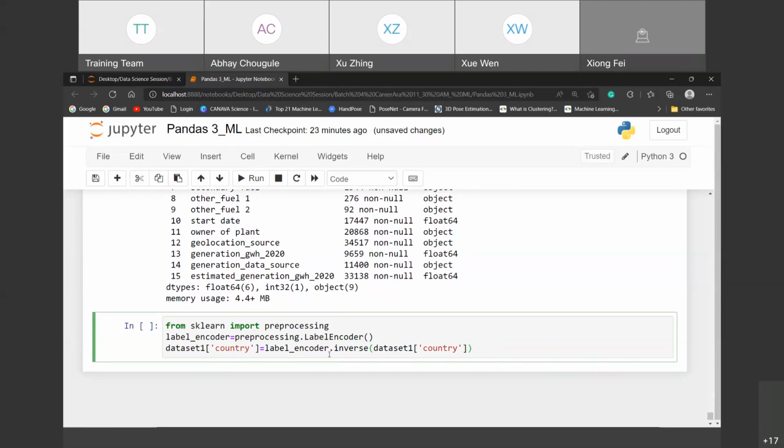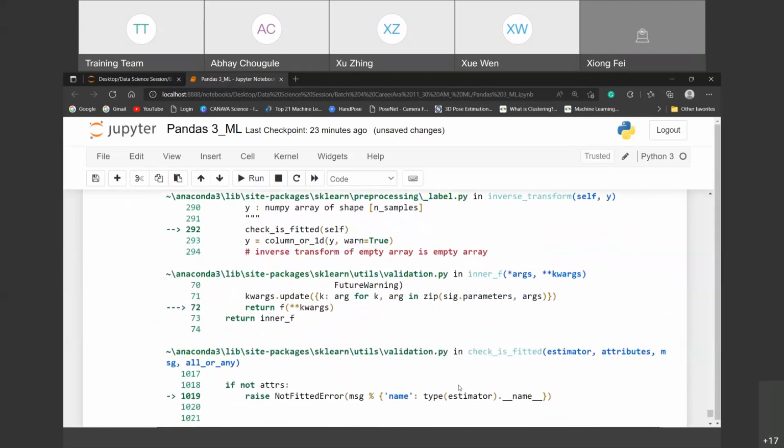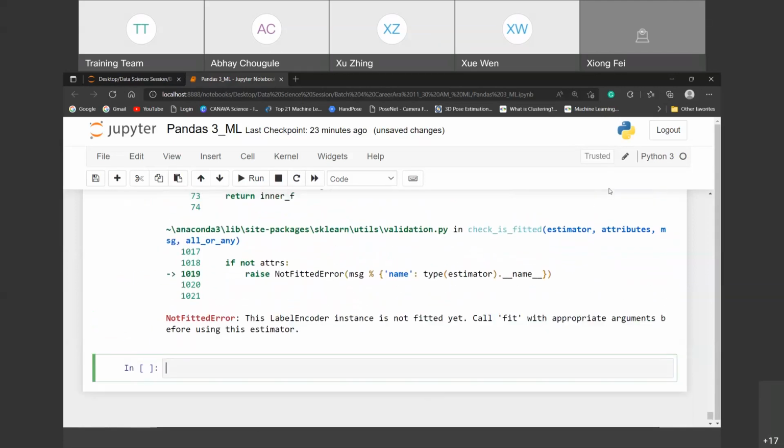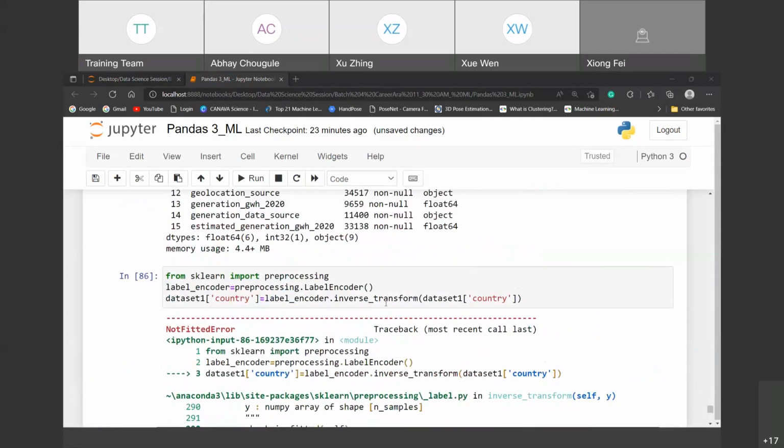Label encoder dot inverse underscore transform, spelling is correct, inverse transform data, right? The label encoder is fit with the appropriate data.